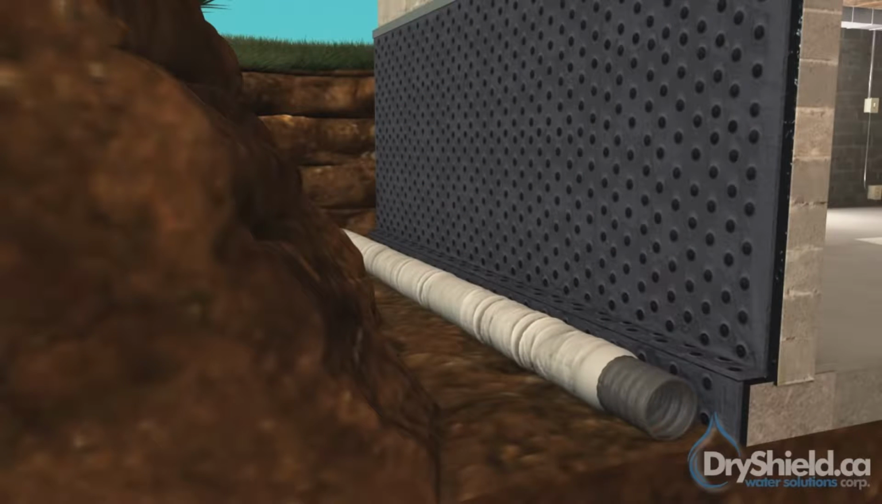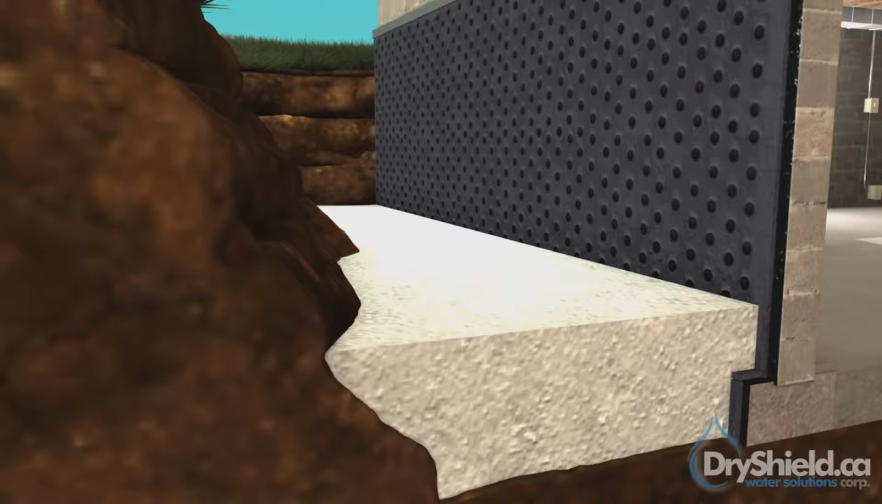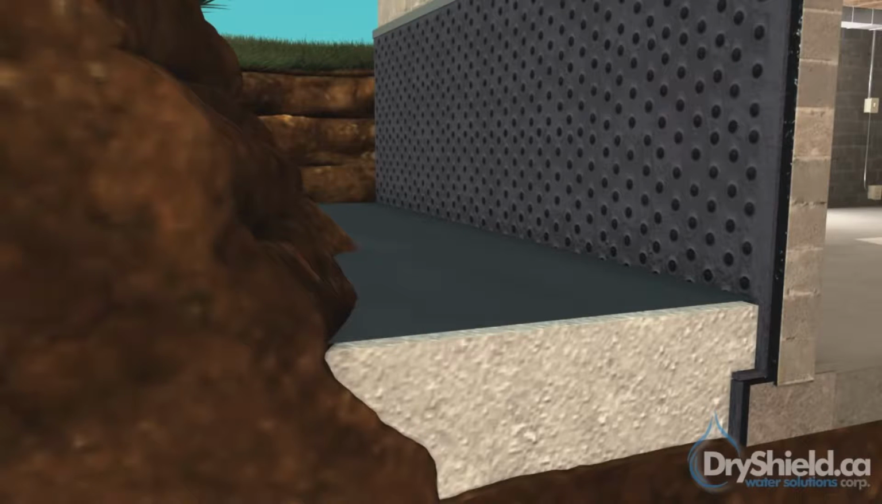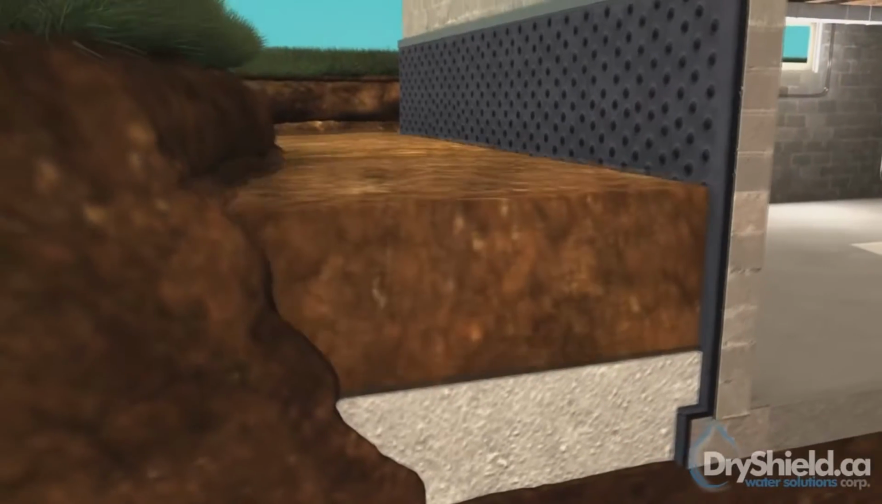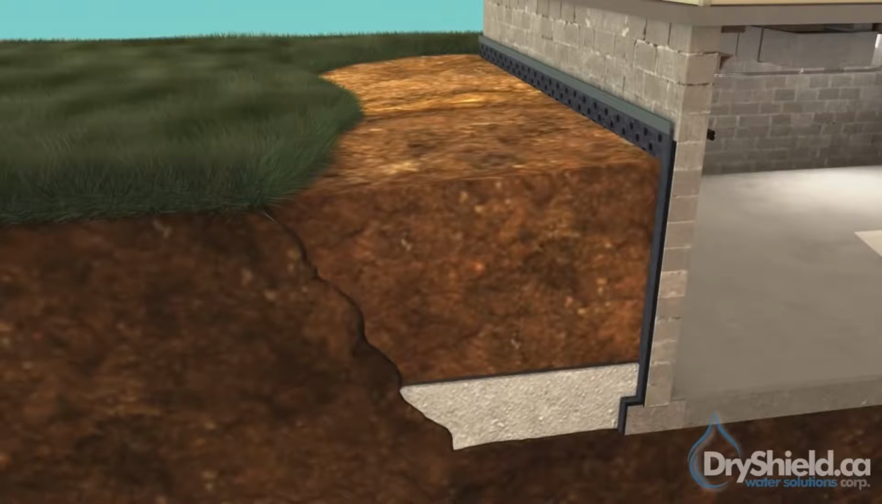New weeping tiles with a geotextile filter cloth are installed and connected to proper drainage. 3/4 inch clear gravel is installed on top of the weepers to a minimum of 1 foot depth. A geomembrane filter cloth is installed on top of the gravel. This will prevent the soil from clogging the system. Soil is then backfilled and graded away from the foundation. With this installation, DryShield provides a full 25-year transferable warranty on all external waterproofing.